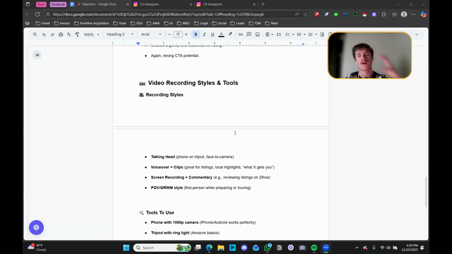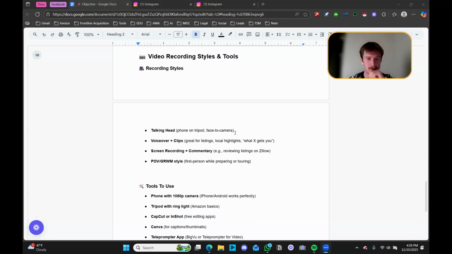Now, when it comes to the actual recording of these styles of content, it's important that you do it correctly because that is a huge part of the engagement. Okay. Talking head, for example. A phone on a tripod, face to camera, it's important. Voiceover and clips of listings, etc. It's great. It's very attractive to the eyes. I recommend having a voiceover or just talking to the camera directly on every single video.